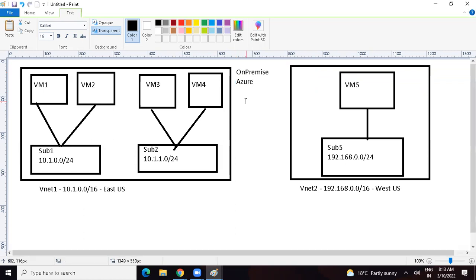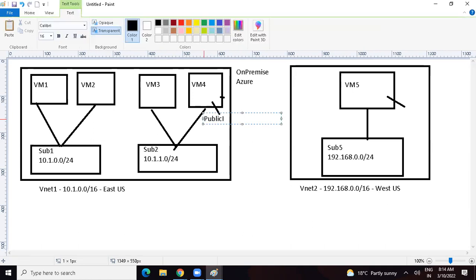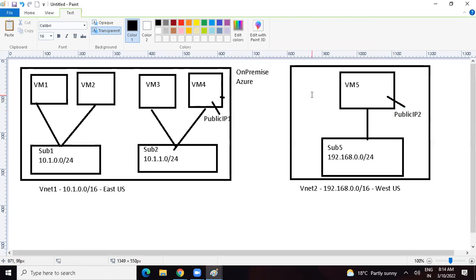Right? Now, what about VM1, VM2, VM3, VM4? Can they communicate with VM5? It's a different network. It's in West US, it's in East US. Maybe they are 300, 400 miles away. No. By default, they would not be able to talk. But what if I give, let's say, a public IP1 to VM4 and a public IP2 to VM5? Can 4 and 5 talk? They still belong to two different networks.